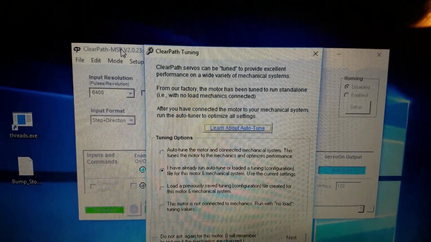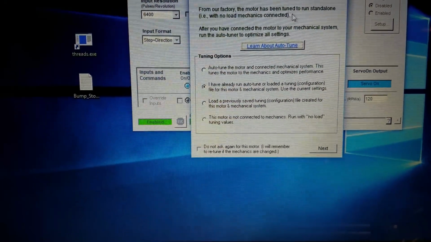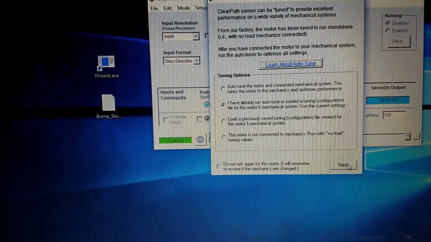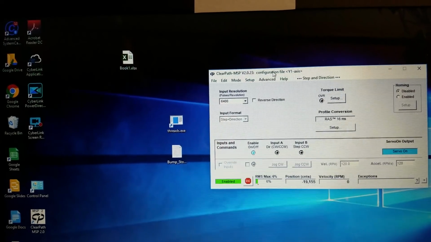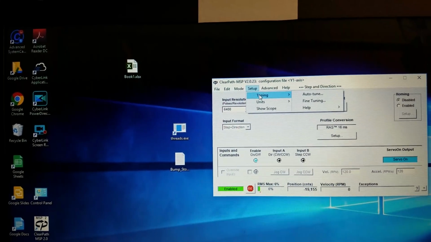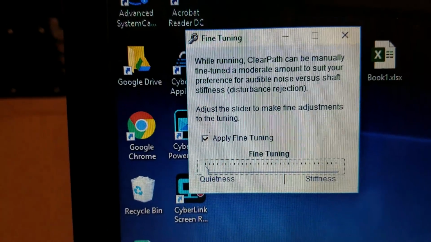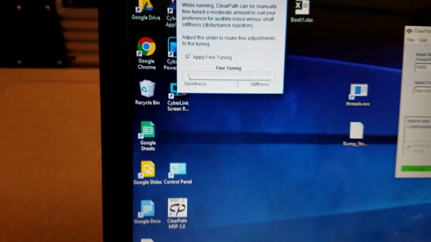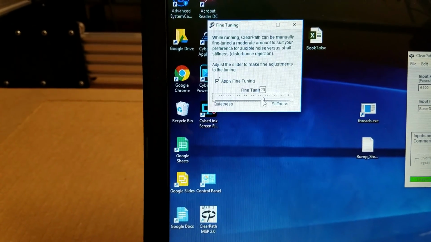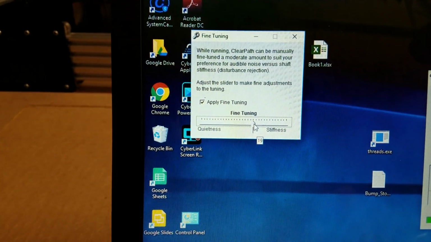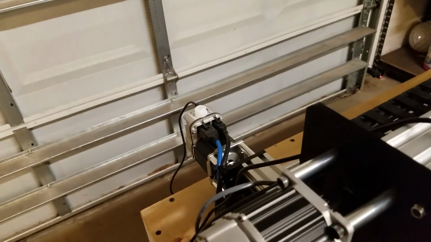It's great. And it's basically asking me, do you want to auto-tune? And no, I don't want to auto-tune. I've already done that. So I'm going to jump in here. What you do is you go up to the setup screen, go to tuning, fine tuning. This neat little window pops up, and it's basically asking, do you want quietness or stiffness? It defaulted to a value of like 19, something like that. And let's see if I can get it to simulate this noise.